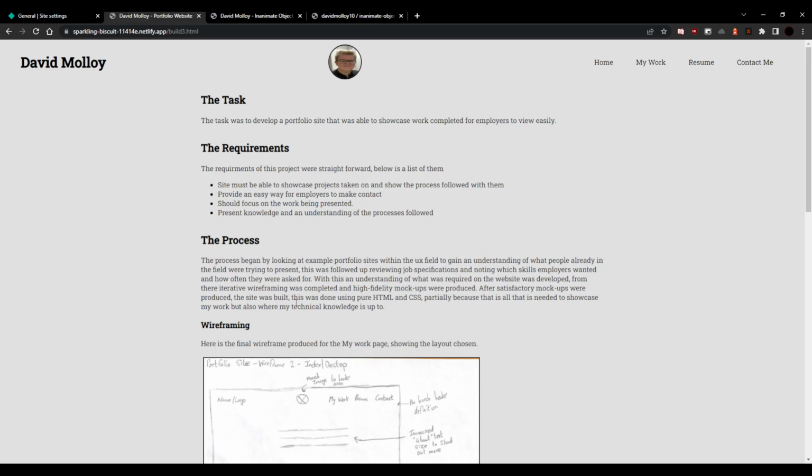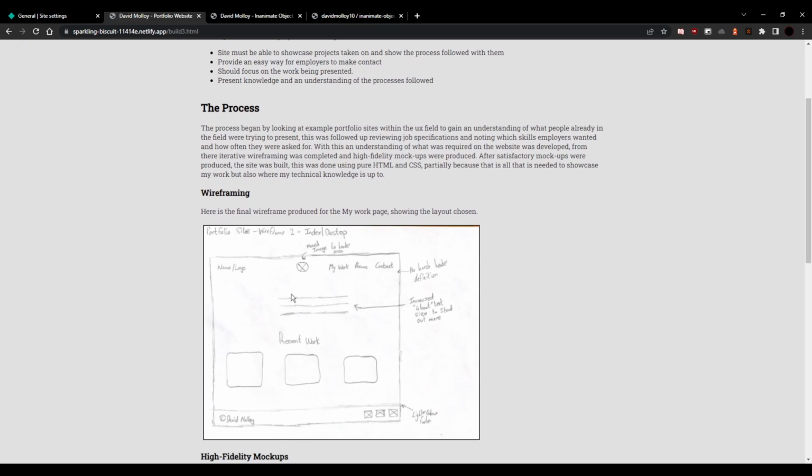Some of them included just providing an easy way to make contact and presenting a knowledge and understanding of the processes followed. So the overall process here was to look at different portfolio sites within the UX field and gain an understanding of what people were trying to present in the field with their own sites. This was then also followed up with some job spec analysis where I looked at what skills employers wanted, and then together I was able to produce a list of requirements that both employers wanted to see and people were trying to show off. And most commonly, you've seen some stuff about user research, wireframing, and prototyping, the three main areas.